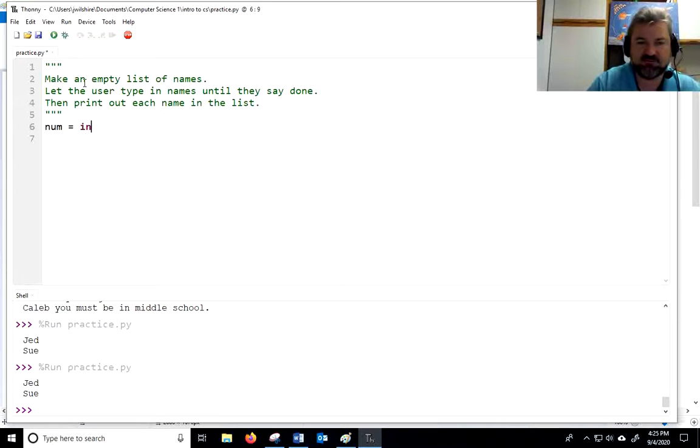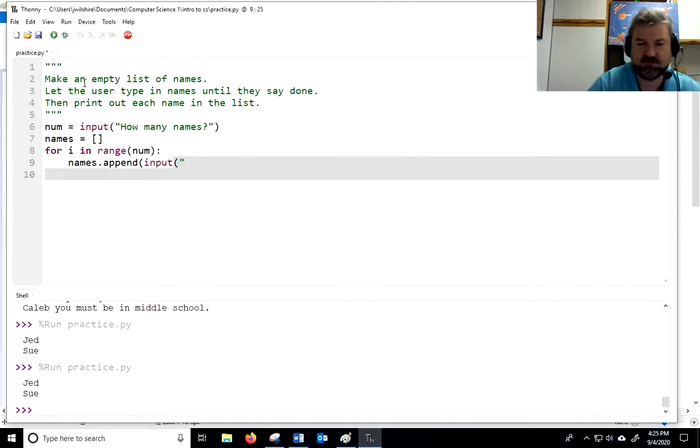I'll say num equals input, and I'll say how many names. And then I can say, for I, I need to make a names list, right? I could say names for I in range num. So no matter what they typed in, if they typed in 20, I will be 0, 1, 2, 3 all the way up to 19, which is 20 numbers. So just that simple. For I in range blank will do something that many times. So for I in range num, I'm going to say names dot append input, and I will just say name. There we go.